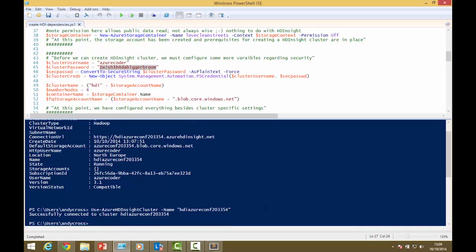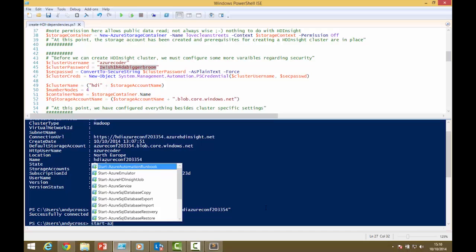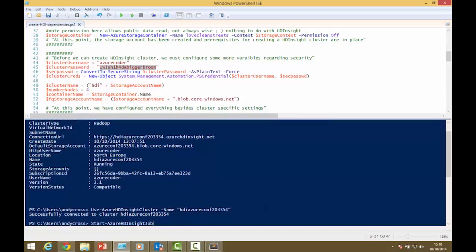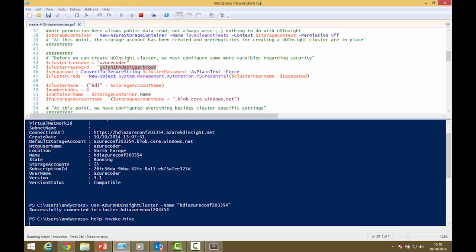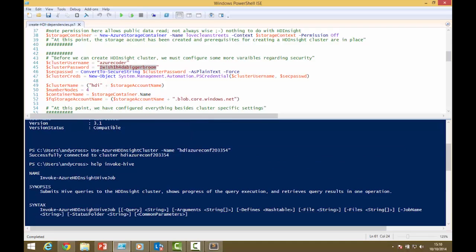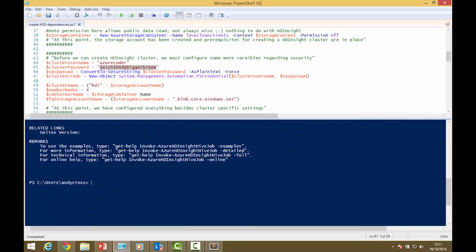That means it's also the default, and we can just submit anything we want to with Hive. Now, we can use the Invoke-Hive job. We can also use the New-AzureHDInsightJobDefinition function to create a new job, and then we can do Start-AzureHDInsightJob, and then if we do that, we have to do Wait-AzureHDInsightJob for it to conclude. Or we can use an alias and a helper function, which is just Invoke-Hive, and if we do a help on Invoke-Hive, we should see that it submits Hive queries to the HDInsight cluster and shows the results. The retrieve all in one operation is the important bit.